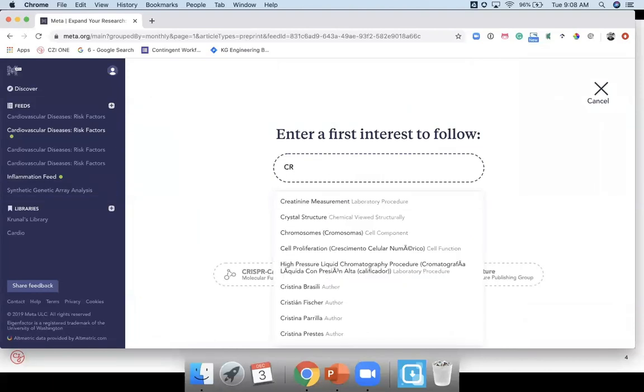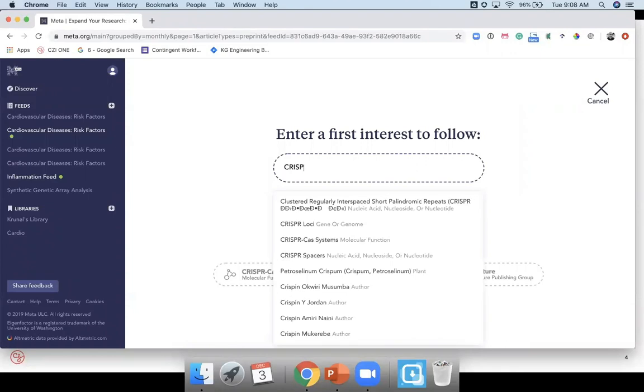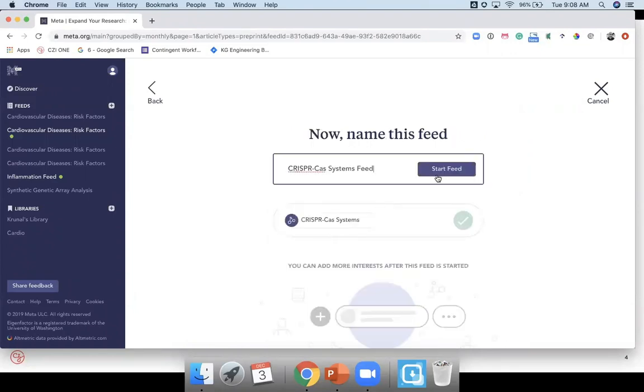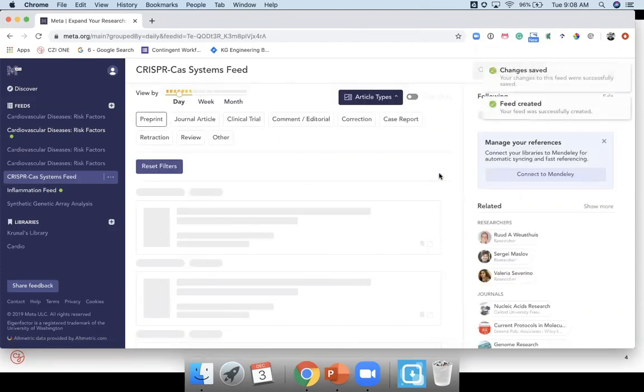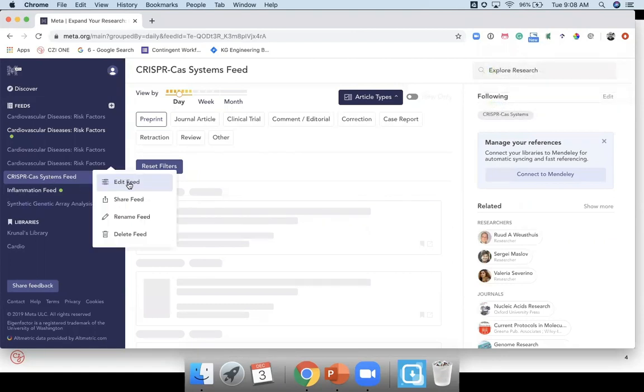So let me just, right. I'm creating my own feed and I just say start feed. As soon as I start the feed, I can see it again in my feeds menu. And from here, I can edit my feed, I can share my feed, I can delete my feed, I can play around with the feed.